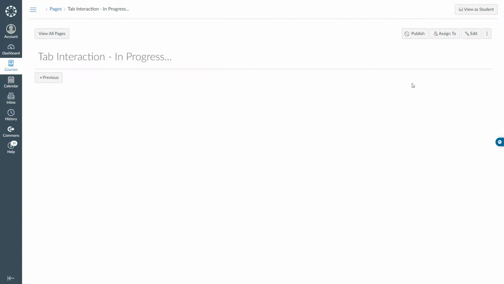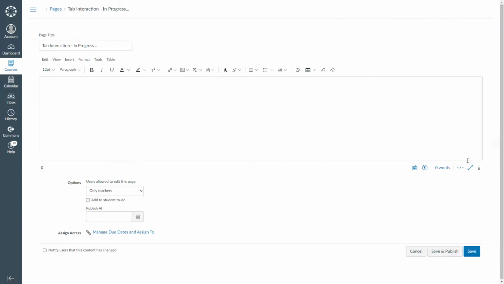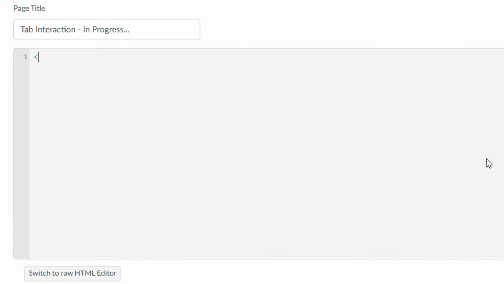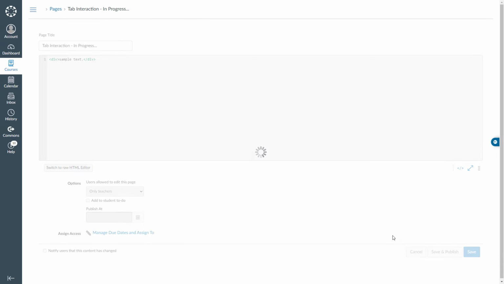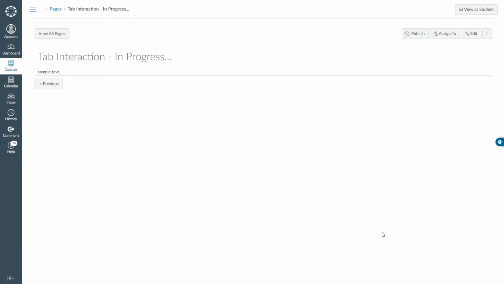I will start with clicking the edit button here. And in the HTML editor, I will start typing div. And I will close my div tag. And I will type sample text so that we don't lose our changes. What we just did, we created our outer div in this tab interaction.